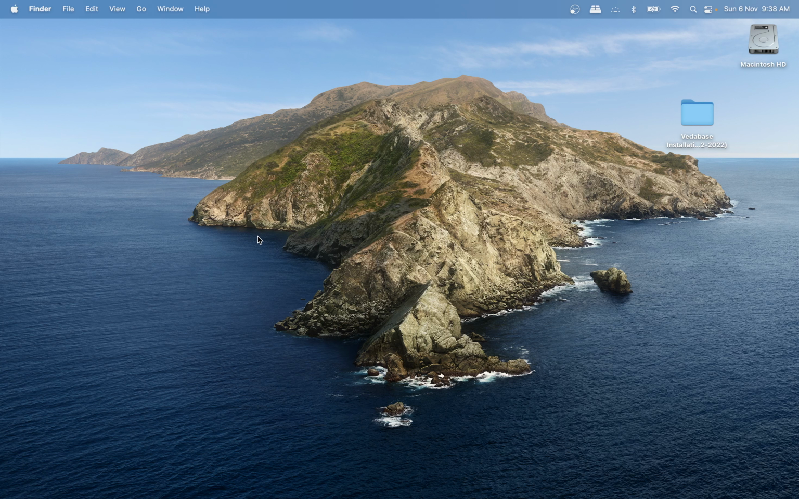Today, I'm going to share how to install Bhaktivedanta Vedabase 2019 on Mac machines. It includes both the Intel versions as well as the M1 and M2 series of chipsets.